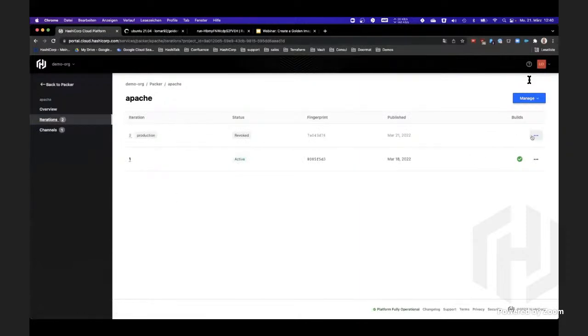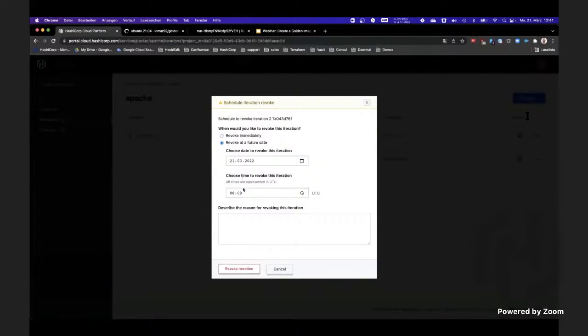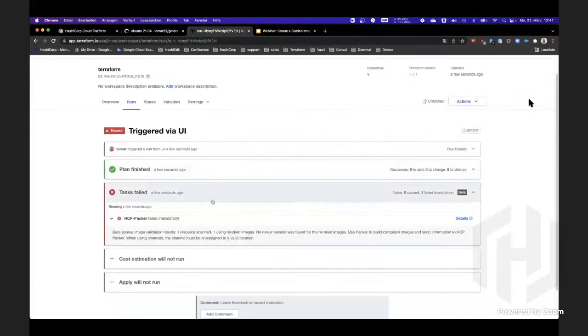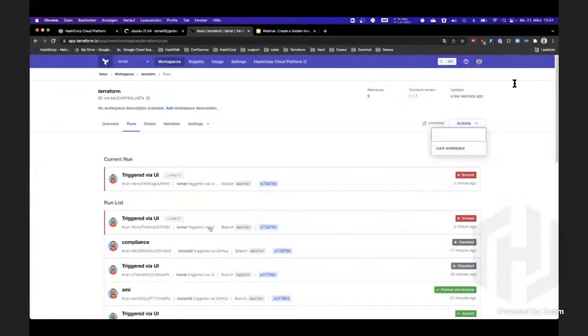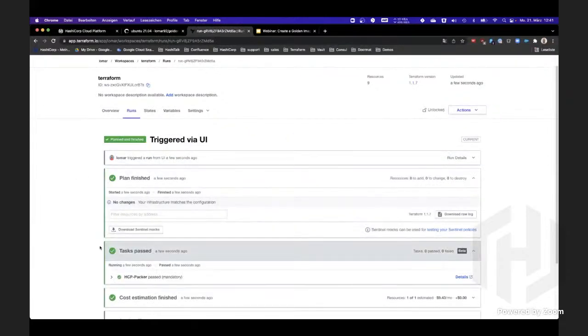So in our case, we'll say, hey, please restore this iteration, making it available again. But we're gonna make one more thing. We're gonna say, hey, this image will not be active at 11:50, for example. Put it on revocation again. Start a new plan. Okay, the task has passed.